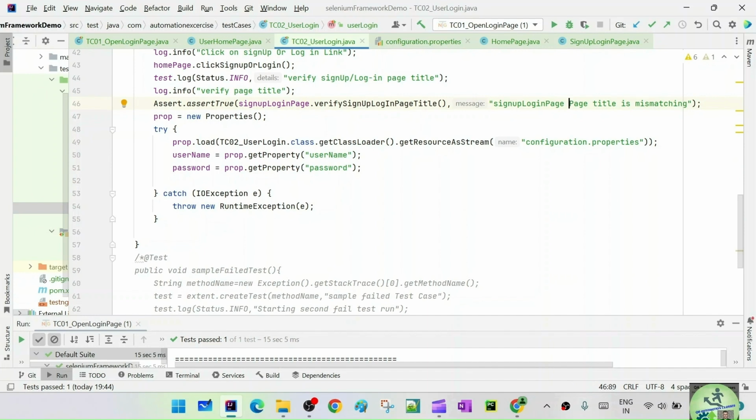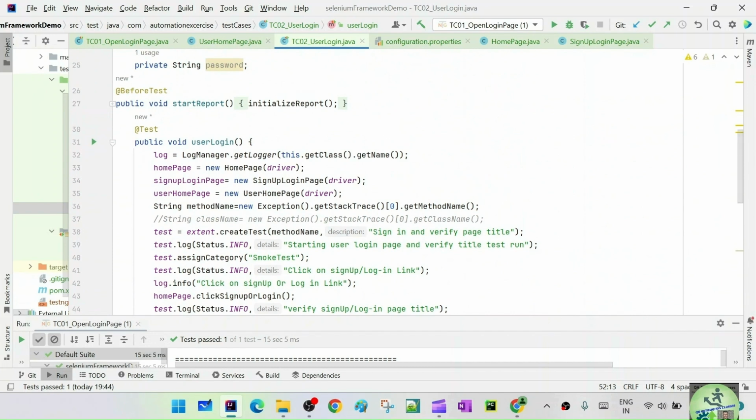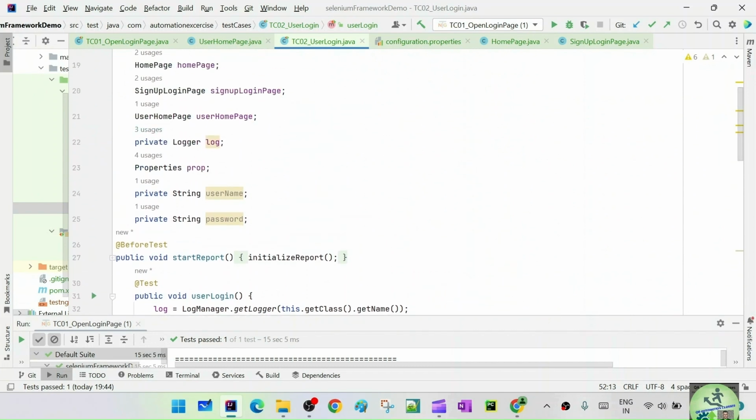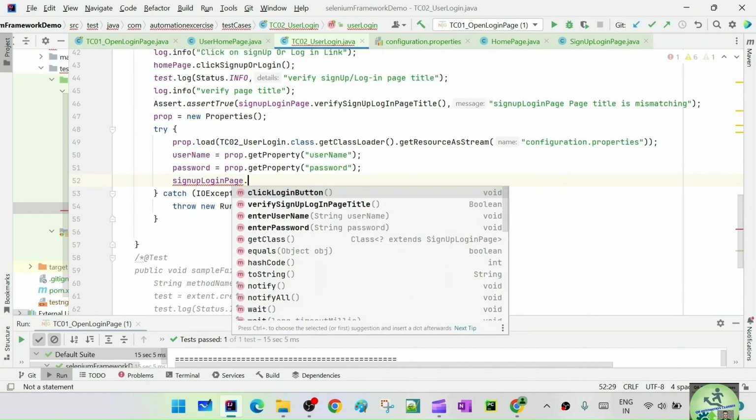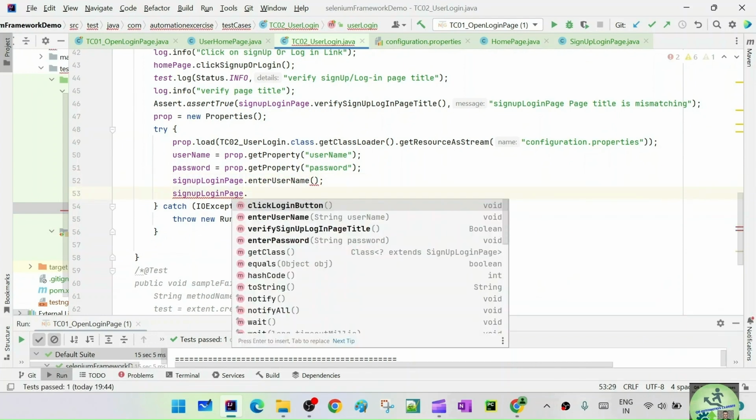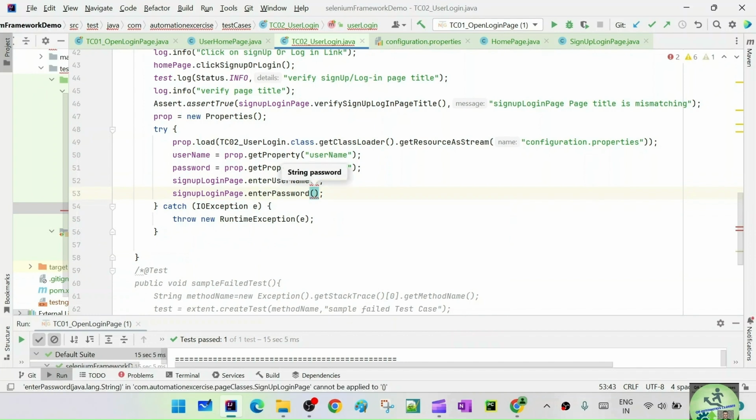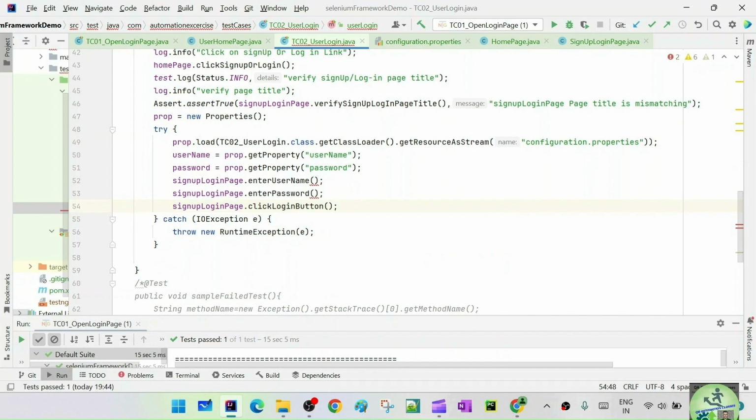Okay, so now let's go to the sign up or login page object. Where is that sign up or login page object? Okay, so here let's go dot, right, enter username. So similarly dot enter password, and one more will be click on the login button, dot click login button. So username, we have to pass the username, and password, we have to pass the password, and then click on the login button.